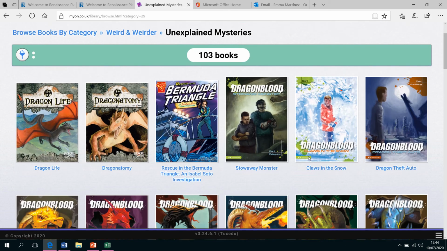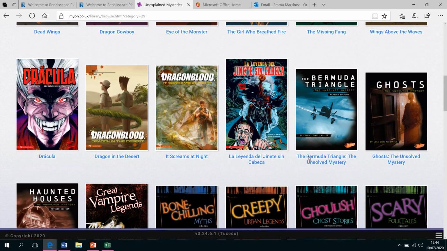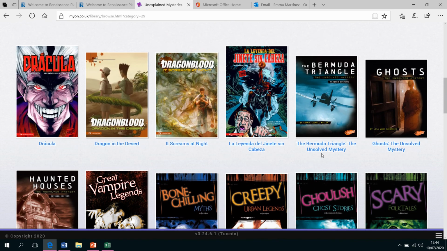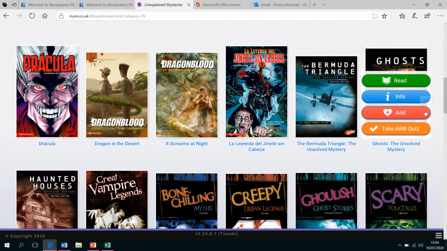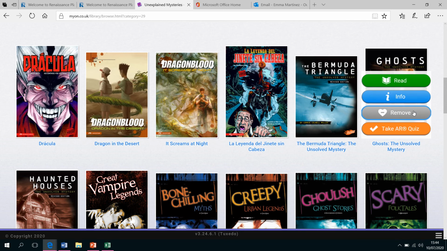And I'll just take a little look to see if I fancy reading any of these. Ooh, I'd quite like to read Ghosts, but I don't think I want to read it right now because it's getting quite late and I'm a little bit scared. So what I'm going to do is press Add, and that's going to save it for later. I can go back and read Ghosts at a more appropriate time when I'm with somebody, probably.